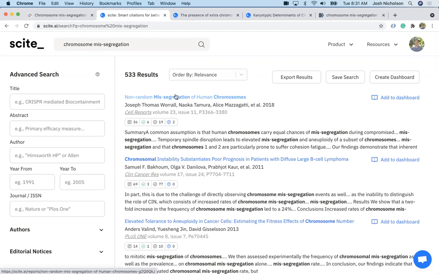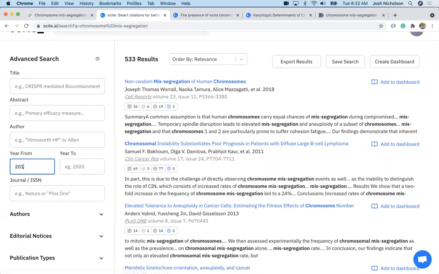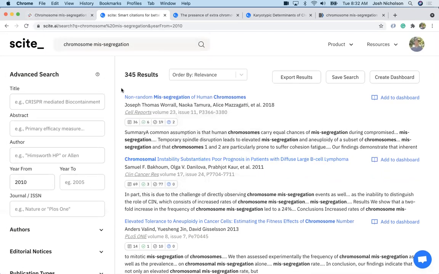And so we're not doing full text search here, mostly just because it's really expensive and we're a small team. Over time, I think we can do a full text search, and I think that'll be even more powerful. But right now, it's just looking at articles where chromosome missegregation is mentioned in the title or the abstract. You can limit these things and say, I'm interested in chromosome missegregation, and I'm interested in articles that were published in 2010 or afterwards. And you'll see this is now 2018, 2011, 2013, and that narrowed the result.